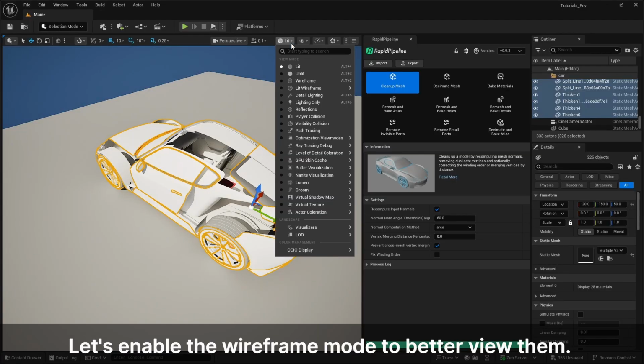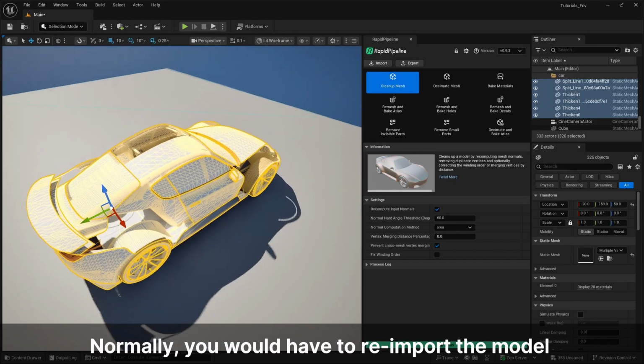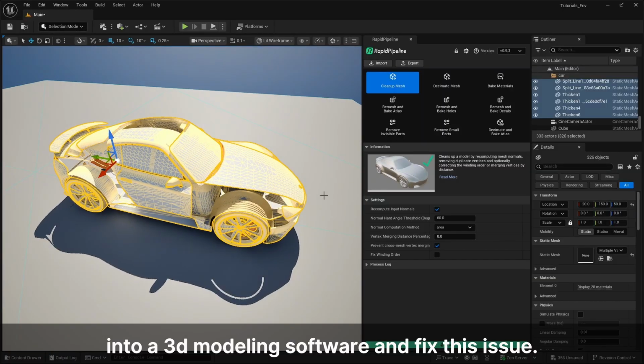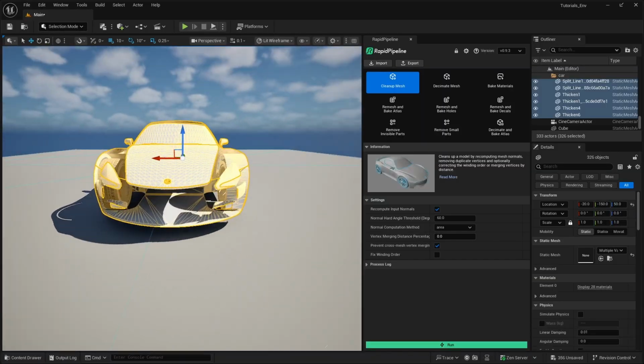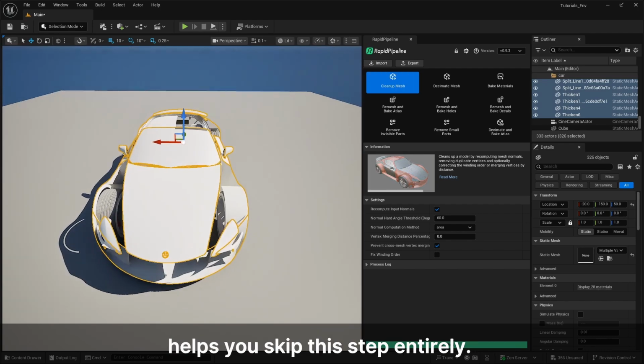Let's enable the wireframe mode to better view them. Normally, you would have to reimport the model into a 3D modeling software and fix this issue. However, RapidPipeline for Unreal Engine helps to skip this step entirely.